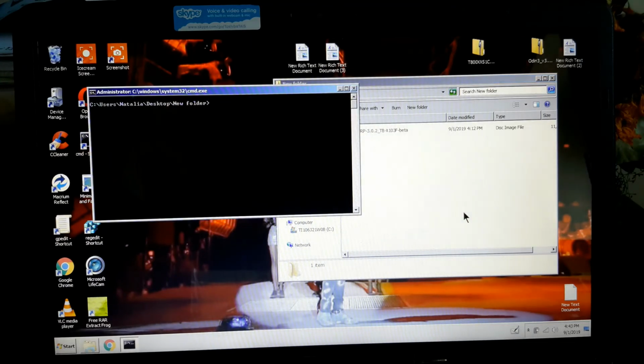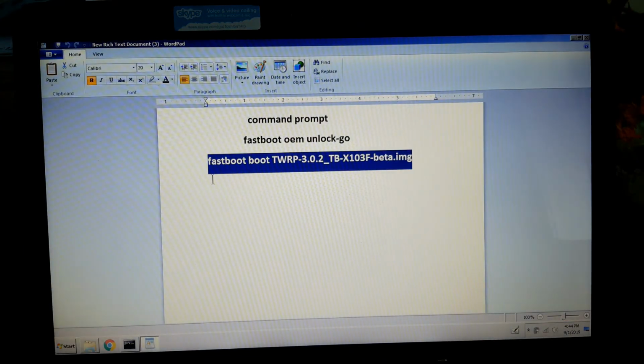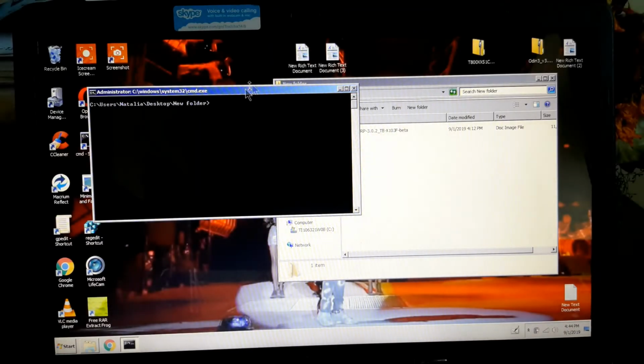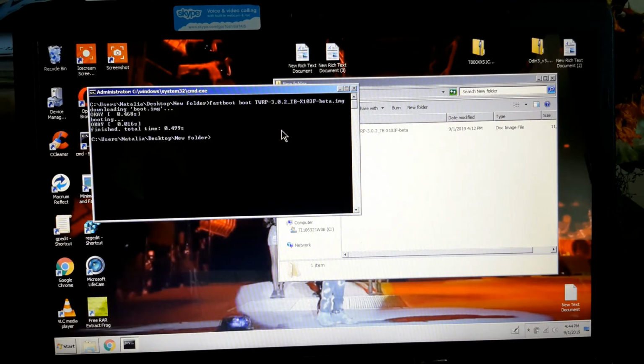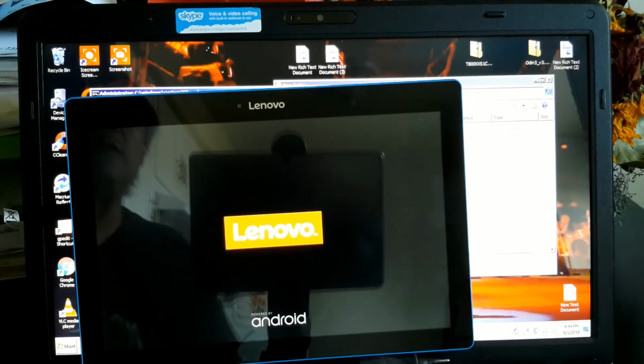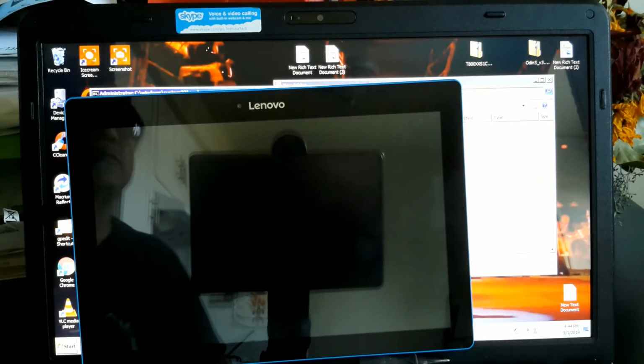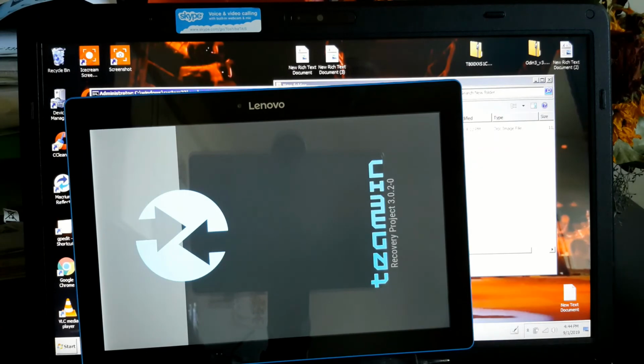Okay, now the only thing you gotta do here is to copy the other thing right here. Okay, you copy that and you paste it in here. Okay, you press enter. Okay, and the tablet should reboot automatically. See, right there, we got Twrp.